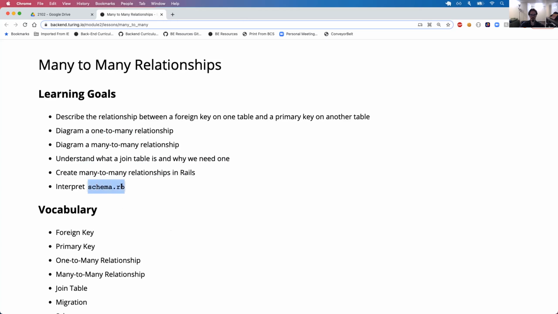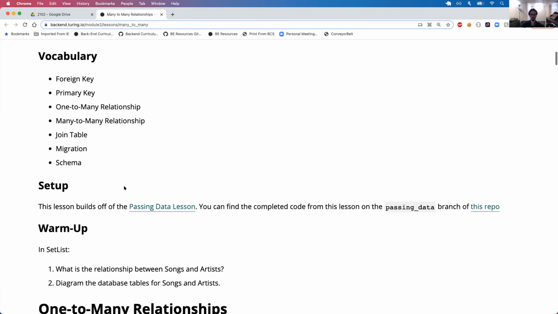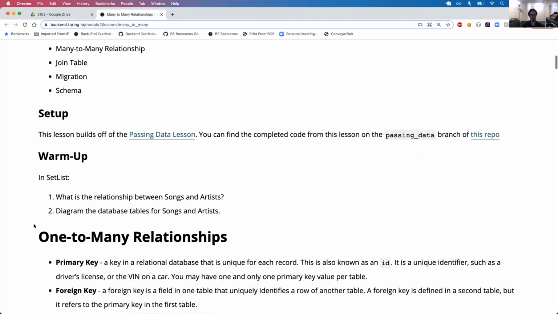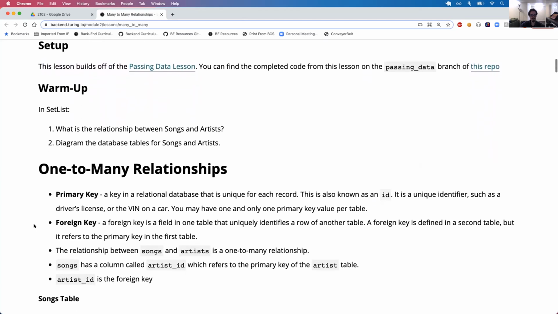We've done this in class already, but we're going to continue to interpret schema.rb. This is your master copy of what your schema is for your database, knowing how to look at schema and utilize that file. I think most of this stuff is pretty straightforward. This is how you can set up the passing data branch and work on the tutorial section.